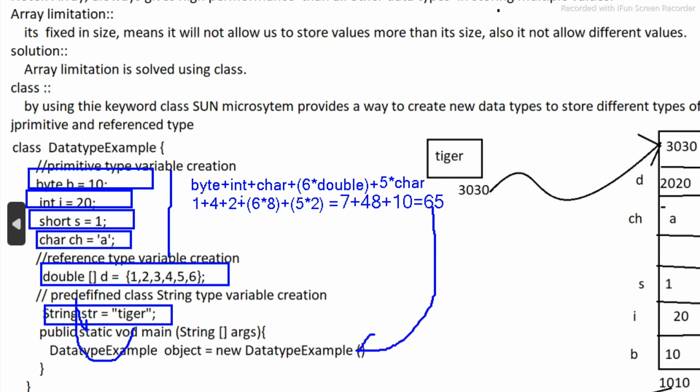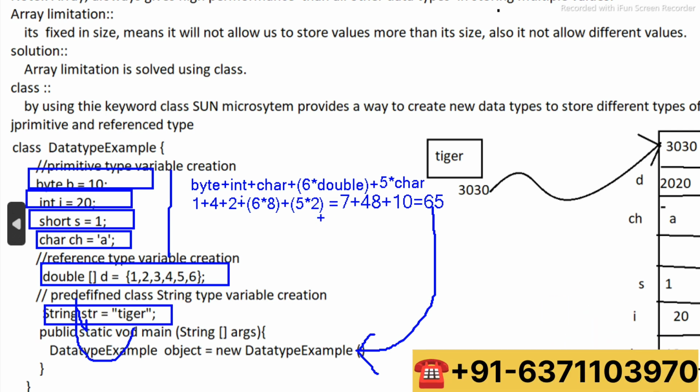Now here you got confused, right? I know you didn't get anything from this example. Sir, why did you mention this 1, this 4, this 2? And why did you mention 6 into 8, 5 into 2? Just remember why we mentioned these things. Previously I told you 55, no, this is not 55. This is 65, because I forgot that one string variable was there.